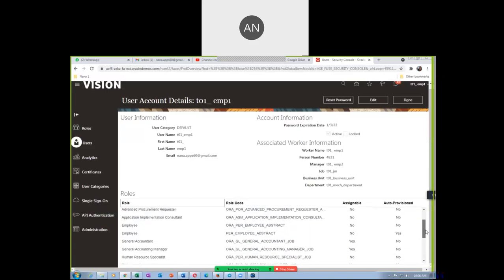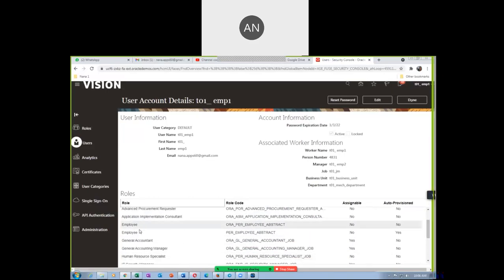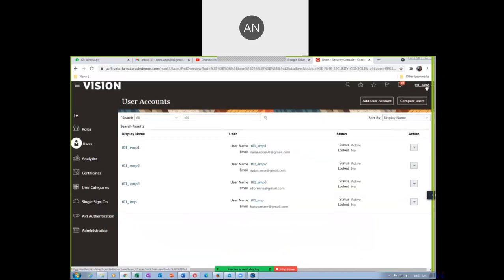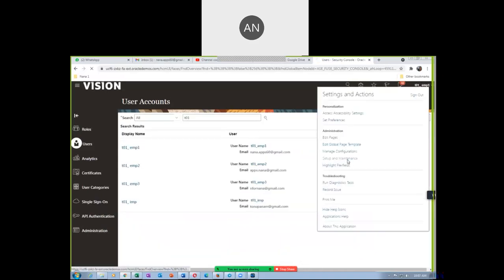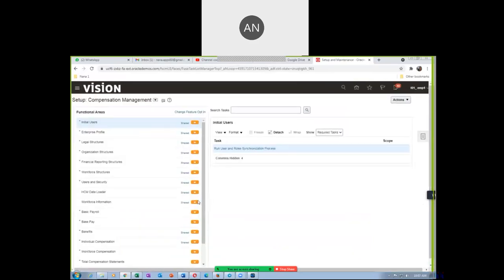Since we have not given data access for the general accountant and general accounting manager roles, we are unable to open the period. Let us now give the data access. Click on the name and then go to setup and maintenance. Any doubts, please open your mic and speak then and there. Otherwise, I will assume that whatever I say is understood by you.